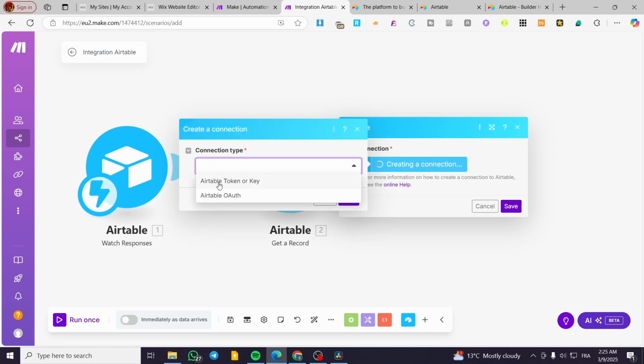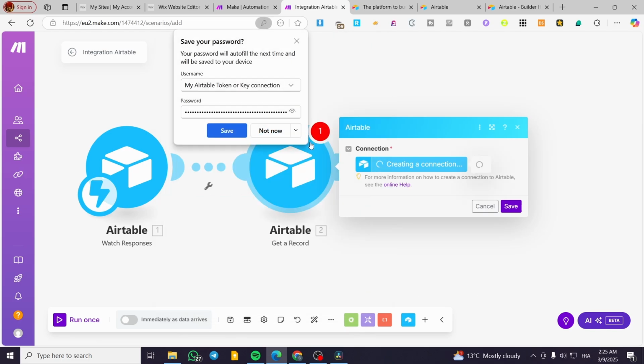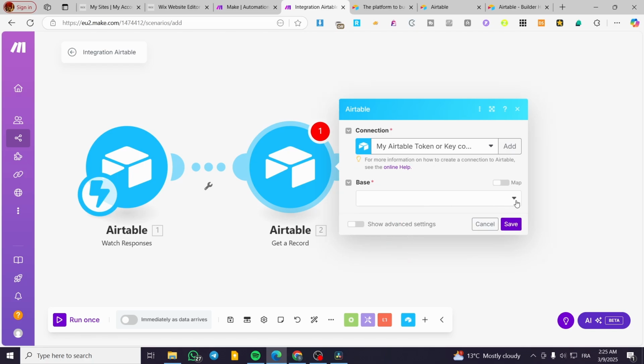As you can see, we have the Airtable token, and we're going to use the personal token in here. You can go ahead and select the connection type, which is going to be token or key. The name, I'm going to leave as it is. For the token type, we're going to have an access token. And we are going to click on save. Now we have saved it.